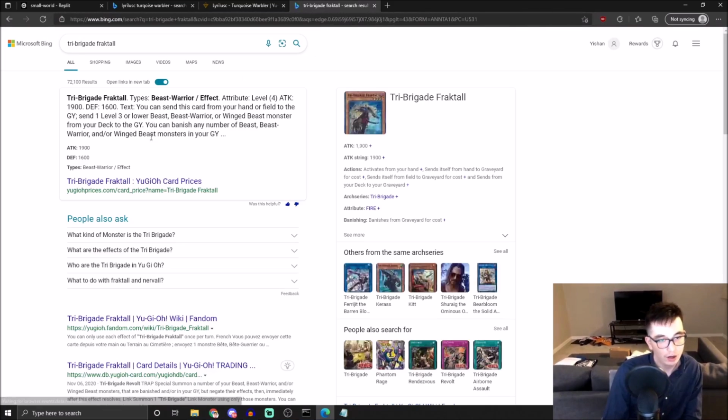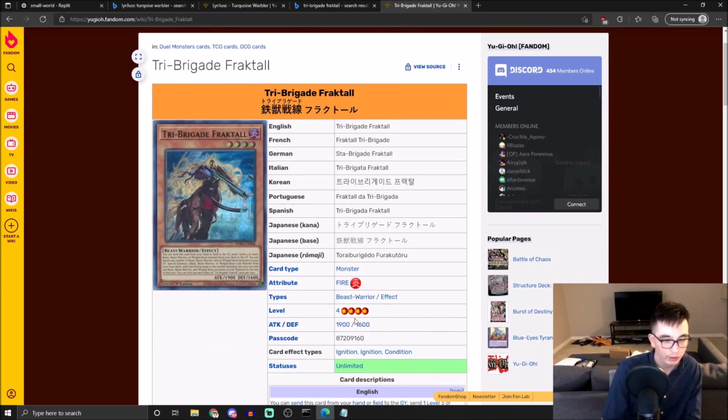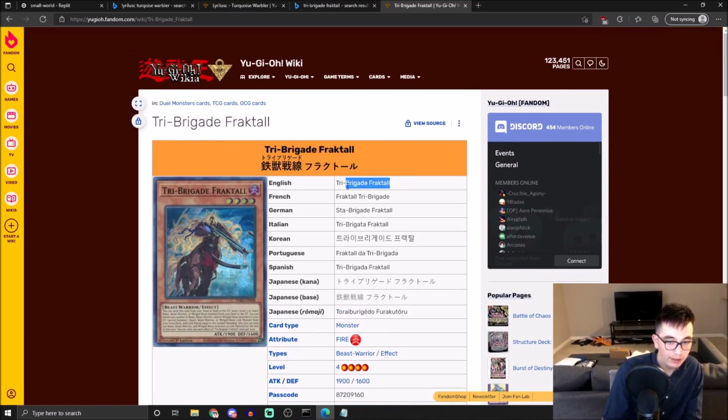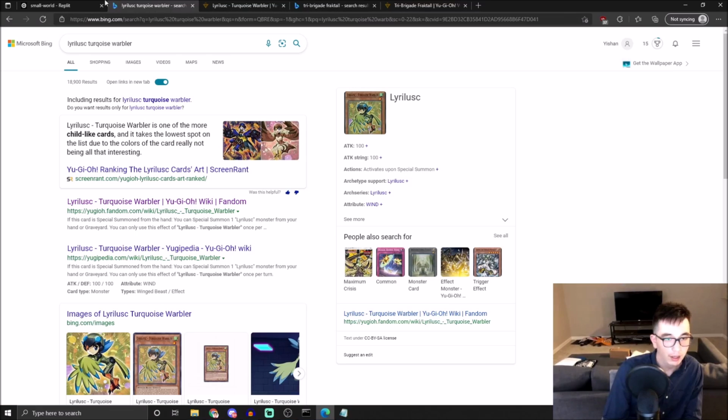It's a card that a lot of people might think is good. How can I get from Fractal to Lyraless Turquoise Warbler? Well, that's a great question. I don't actually know. So let's just copy these names, right? It's easy to just copy these names so you don't misspell them. Copy. Okay, let's go back here.